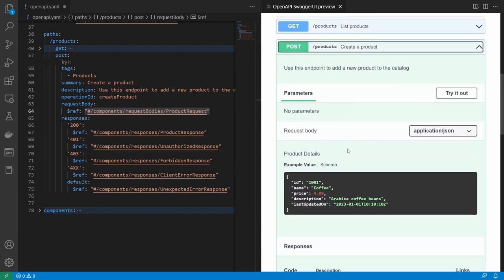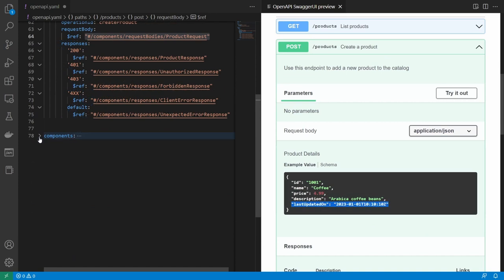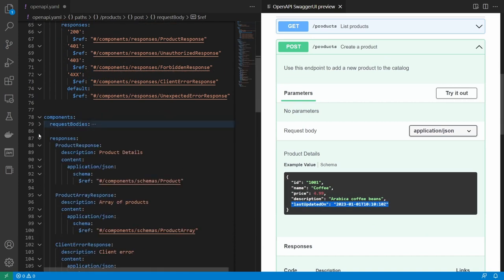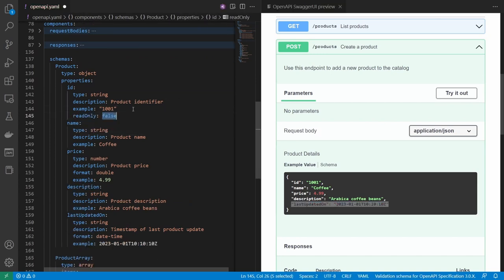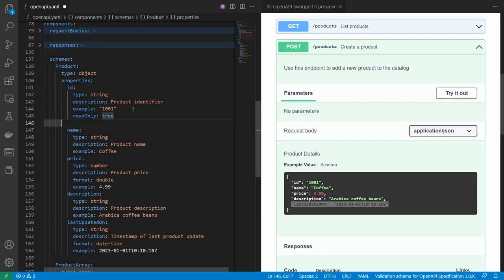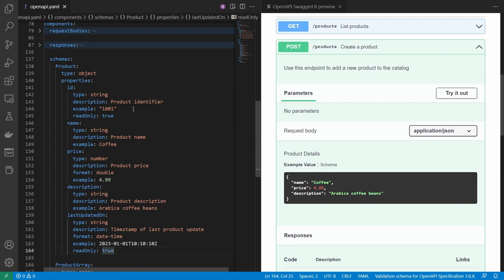Summary and description are fine, but I don't like the request body in the example. I don't want the client to specify the ID and last updated fields. I want the server to control that. Here there are two schools of thought. Some developers would define a new resource to use exclusively for the request body. I like to reuse my main resource and just mark the read-only properties. Once I do that, the documentation renders exactly as I wish. We move now to the remaining operations.